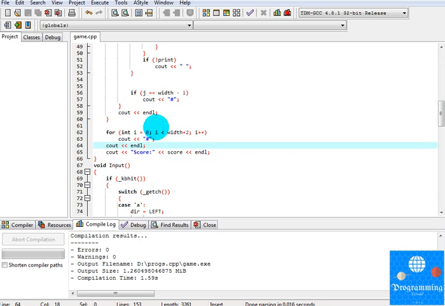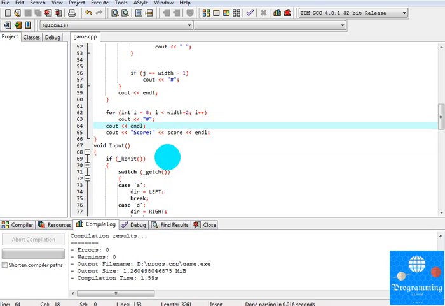This Draw function we have used only to draw the border and to draw the snake. See cout score, this we have used for the score. As we eat more fruit, our score will increase.